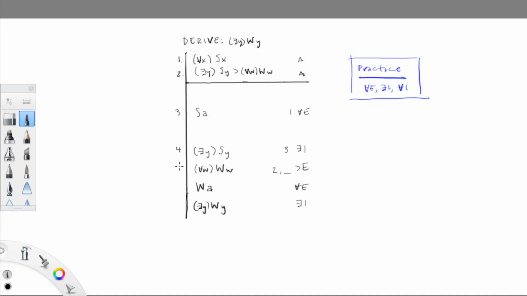As I said earlier, once we get this existential generalization, boom, boom, boom, we're home free. We've already figured the rest out. Line 5 then is an application of conditional elimination to lines 2 and 4. Line 2 is our conditional. Line 4 is the antecedent of the conditional. Line 5 is the universal generalization.